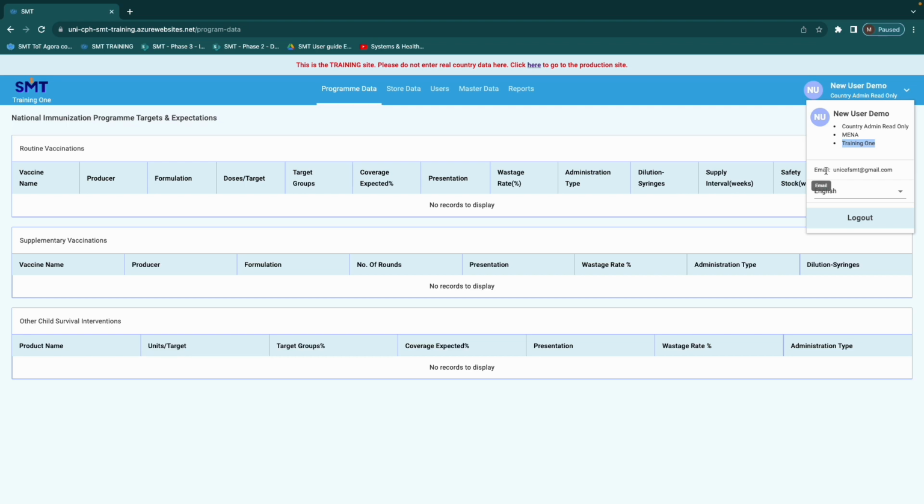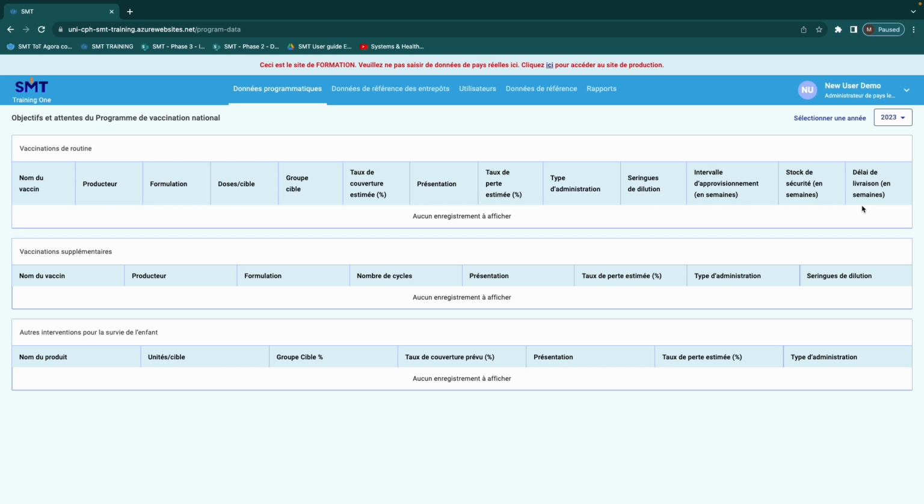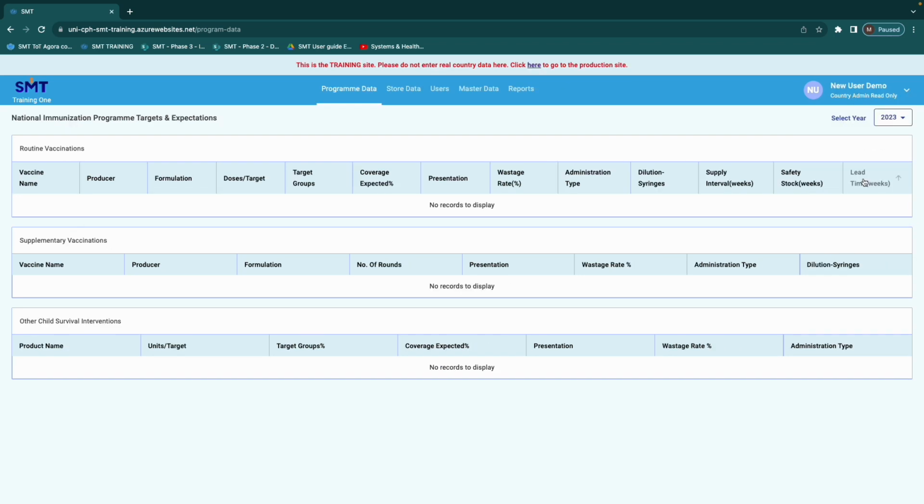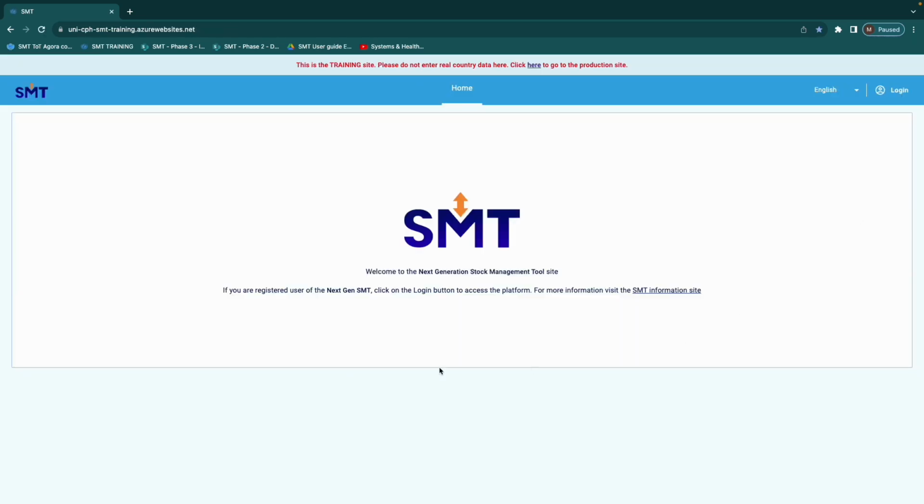You can also see your email, the account that you are using, and you can select the language in which you want to use the SMT. At the moment we have English, French, Portuguese and Arabic. So if you want to change language, you just click the language that you want to use, and all the menus automatically change. If you want to go back to English, just select it again. Anytime when you want to stop using the SMT, just come here and log out.